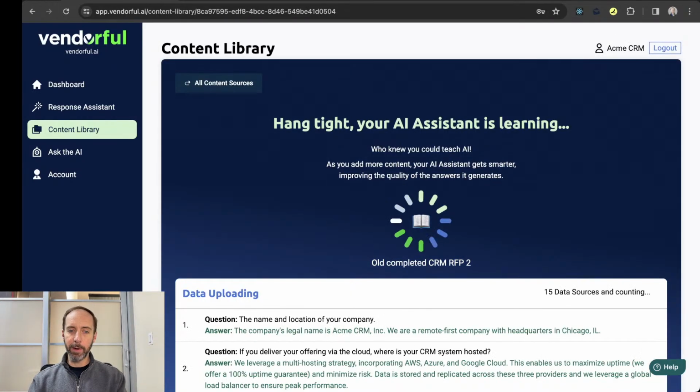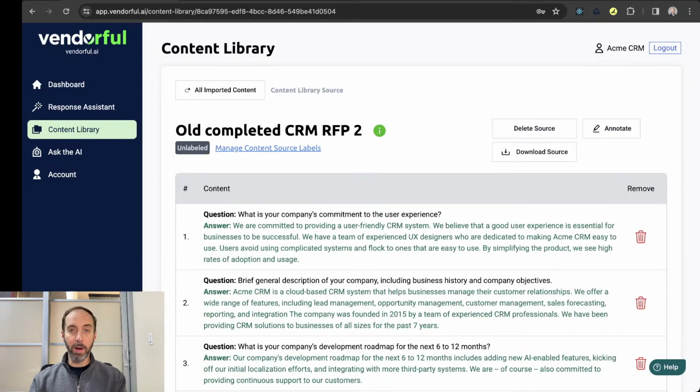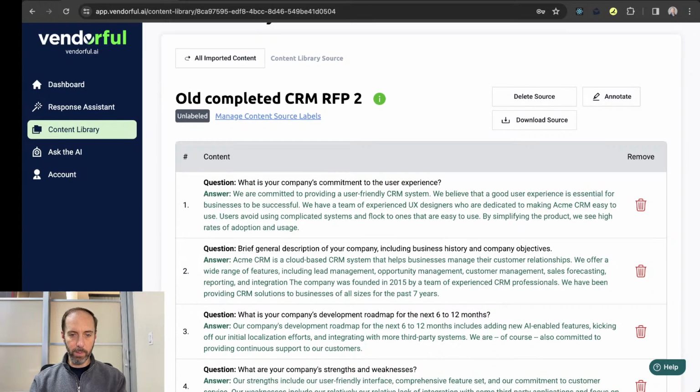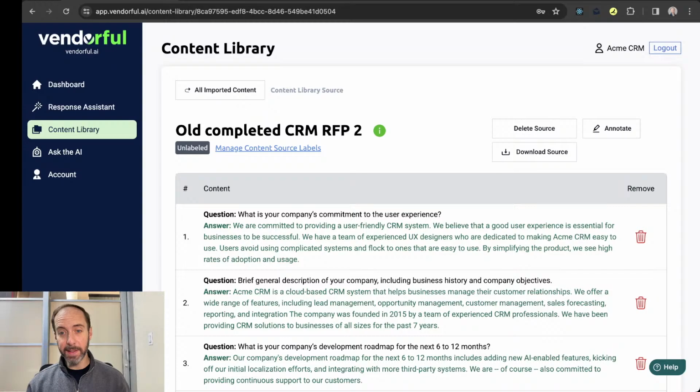Add the content to the library. And you see it's just parsing the document, and now we've got all of these questions and answers. So, what is your company's commitment to user experience? And this is the answer from this RFP. Okay, if we wanted to delete this in the future, it's very simple. You can delete it. If I wanted to download the source document to look at it, say, some questions come up in the future, like, where did this come from? You can look at that.